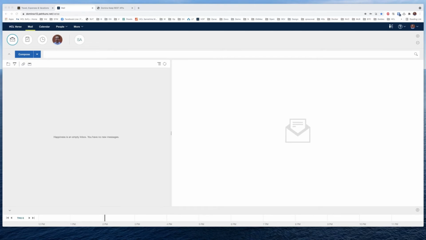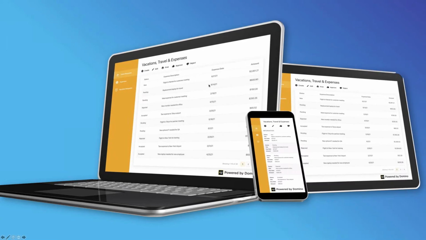Which means that with Nomad, all Domino developers become overnight web developers and mobile app developers. You can use LotusScript and Lotus formulas and develop applications not only for the Notes client, but also for mobile and web applications.